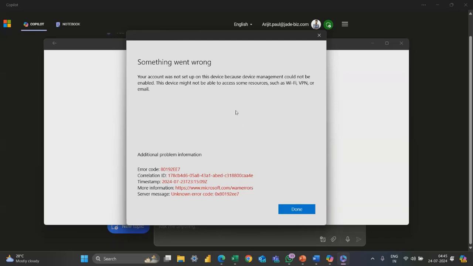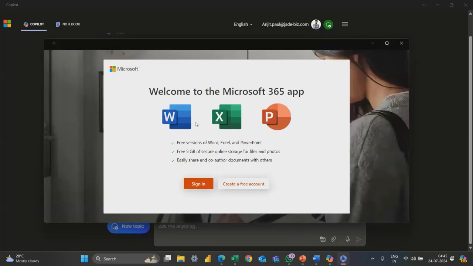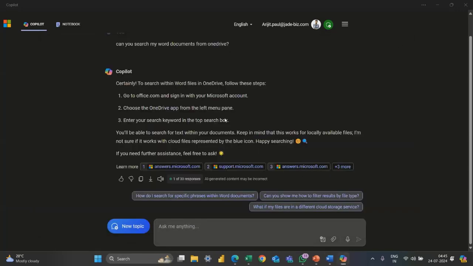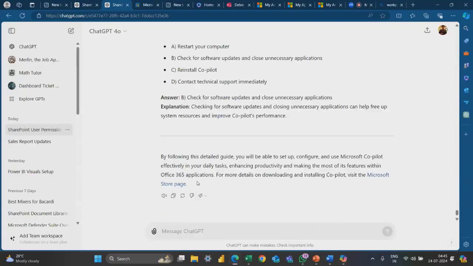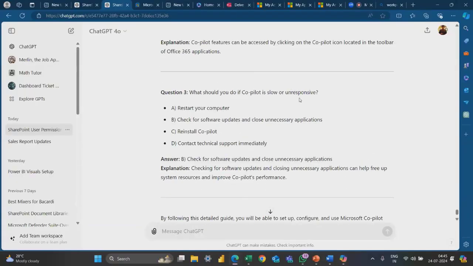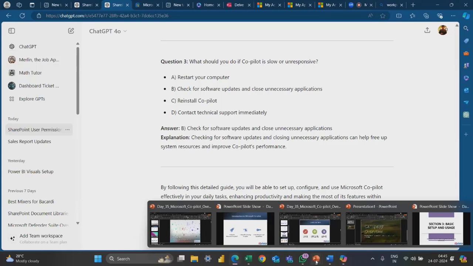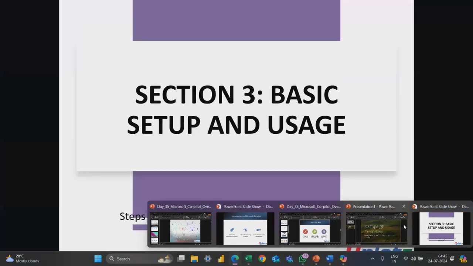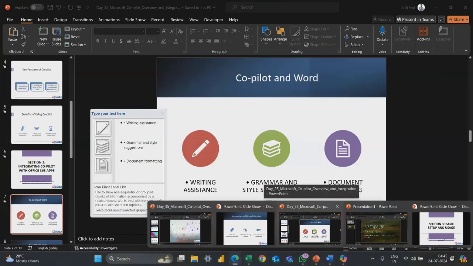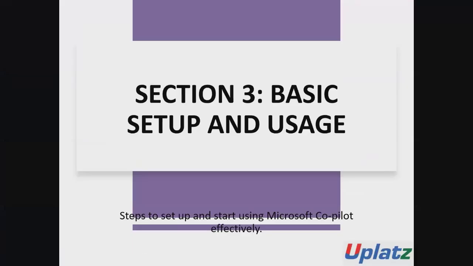I think due to some VPN issue, we are not able to access the information at the moment, but that is absolutely fine. We can definitely help from our end, from my office system as well, so that won't be an issue. So what should you do if Copilot is slow or unresponsive? We can check for software updates and close unnecessary applications, because that can help free up system resources and improve Copilot's performance as well. So it is really important to understand how we have used the facilities of Copilot.